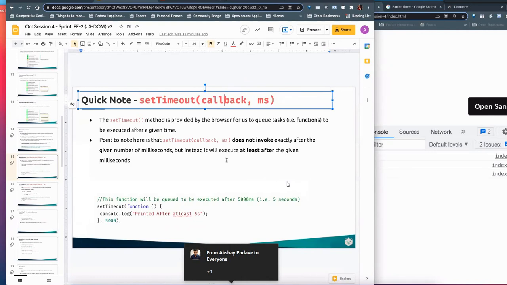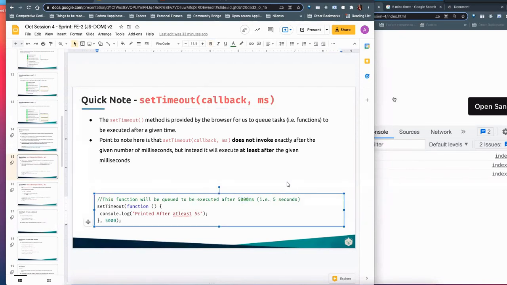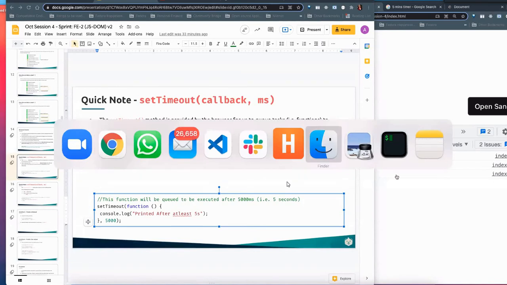That really helps me. The setTimeout method is provided by the browser for us to queue tasks to be executed after a given time. What setTimeout does is take a function as an argument, which is a callback, and as a second argument it would take some milliseconds, say 2 seconds. If I want that, I'll pass 2000 milliseconds. The function will be queued to be executed after 2000 milliseconds.